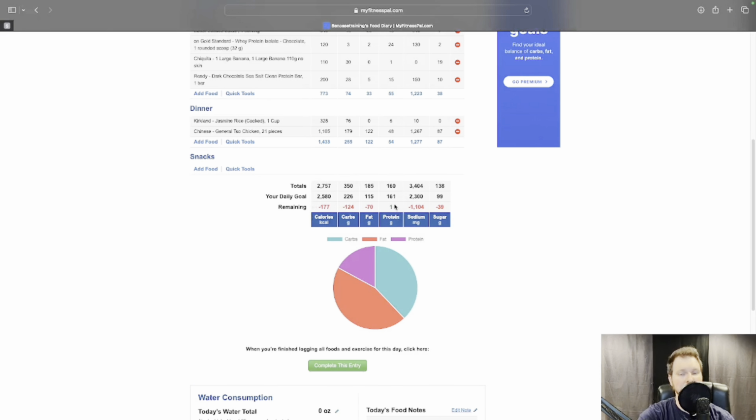Protein, we want to hit pretty close. I don't want to be way low on protein consistently. I want to be hitting my protein. Why? Because protein is going to help you feel more full.